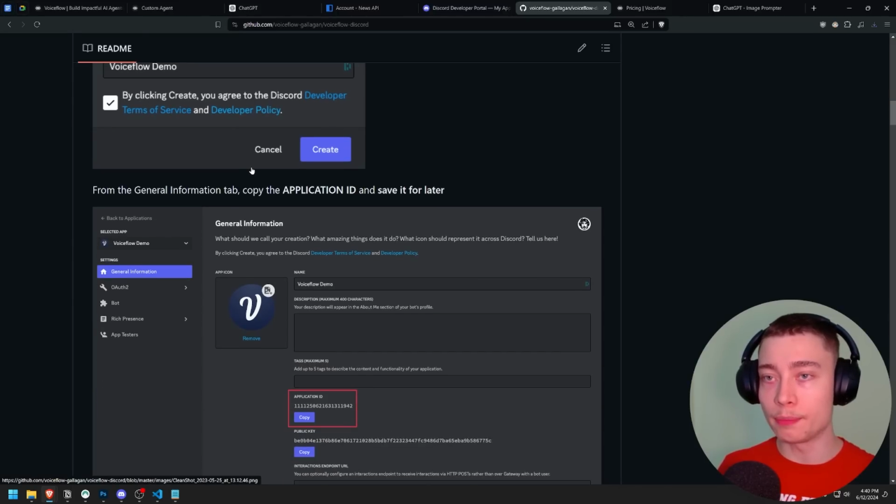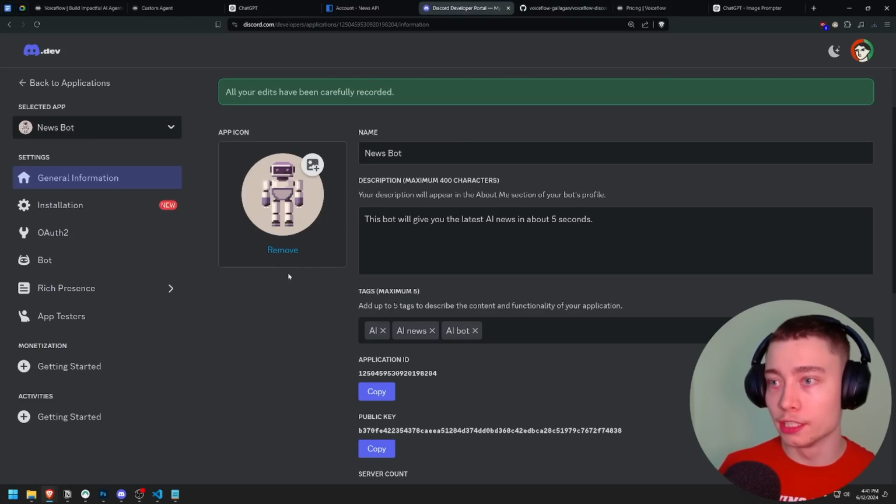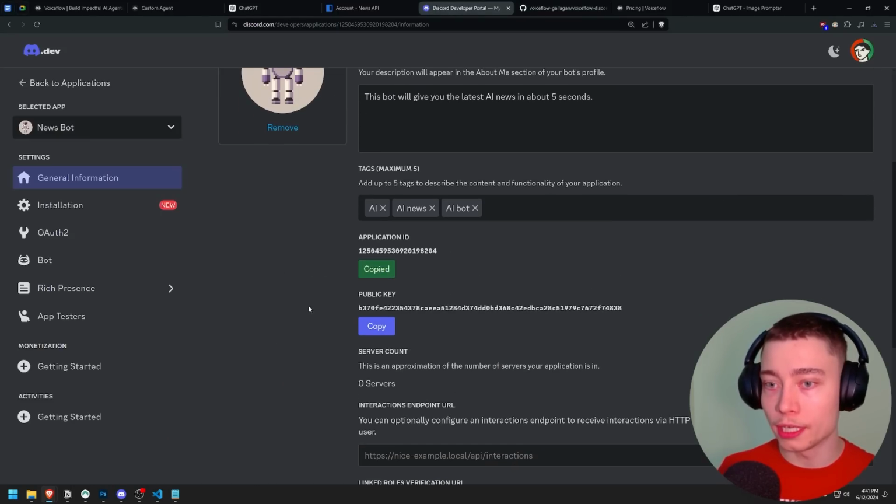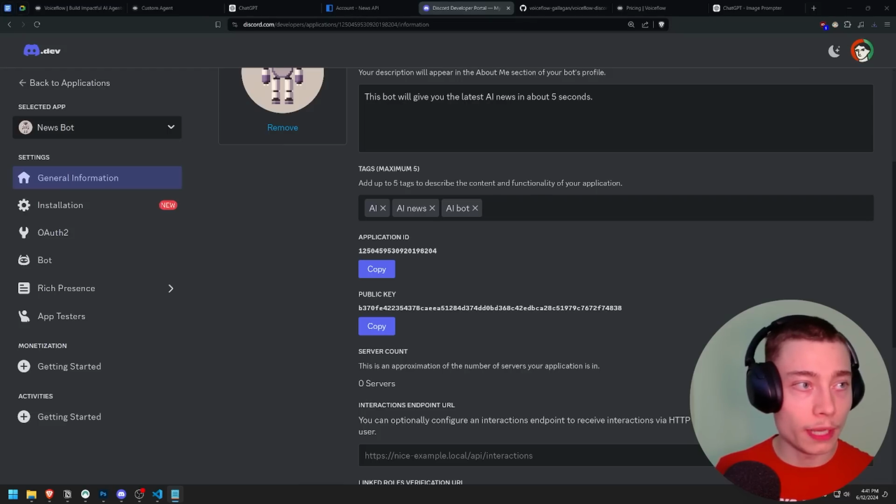We created the application, now we have to save the application ID. So in here, there's an application ID. Copy it and save it into a notepad, or a Google Doc, it doesn't matter, just save it somewhere. We're going to use it later.